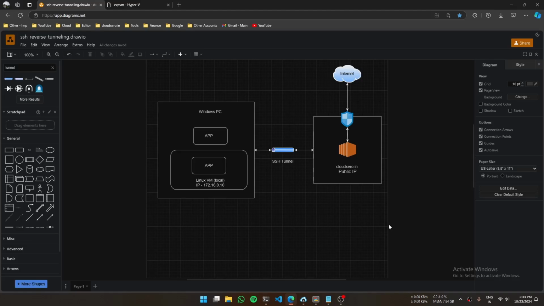So the use case is, suppose this is your Windows machine, and on this Windows machine you are running a Python application, a Flask application, anything, a simple HTML file. Or you have a virtual machine running on your Windows machine, and inside that you are running an app.